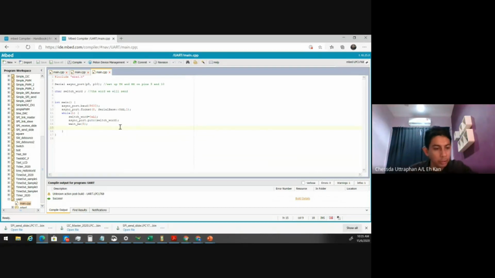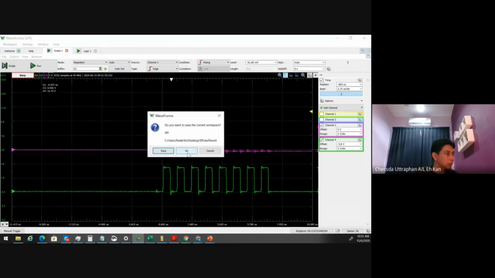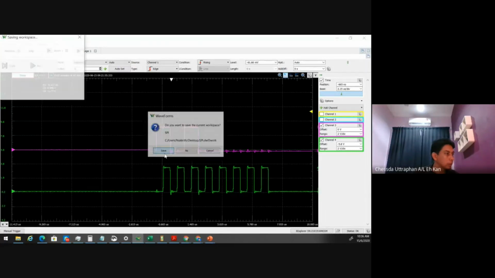Okay, so with this we can look at the output on the oscilloscope. I have the oscilloscope. I don't want this. Let's see if this works.